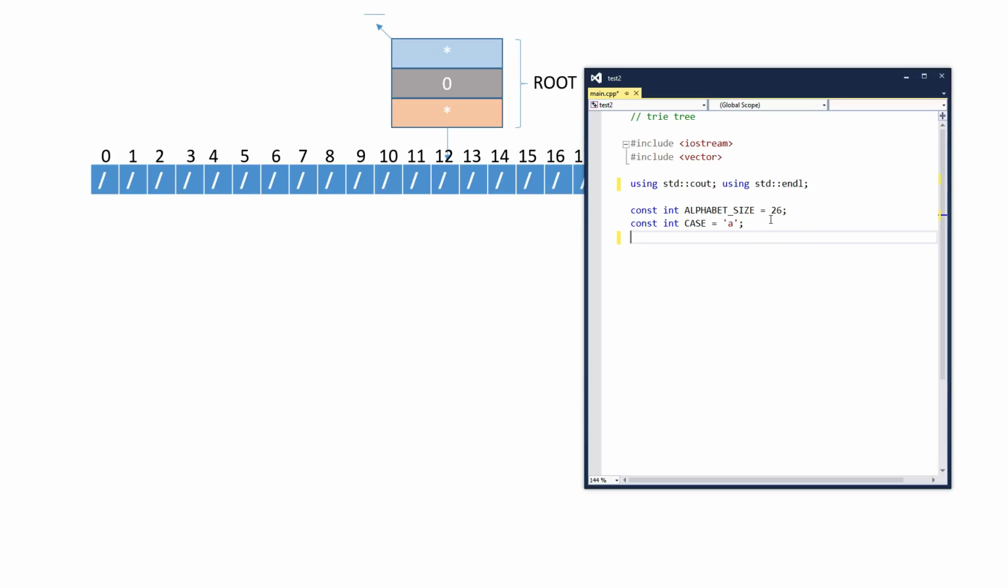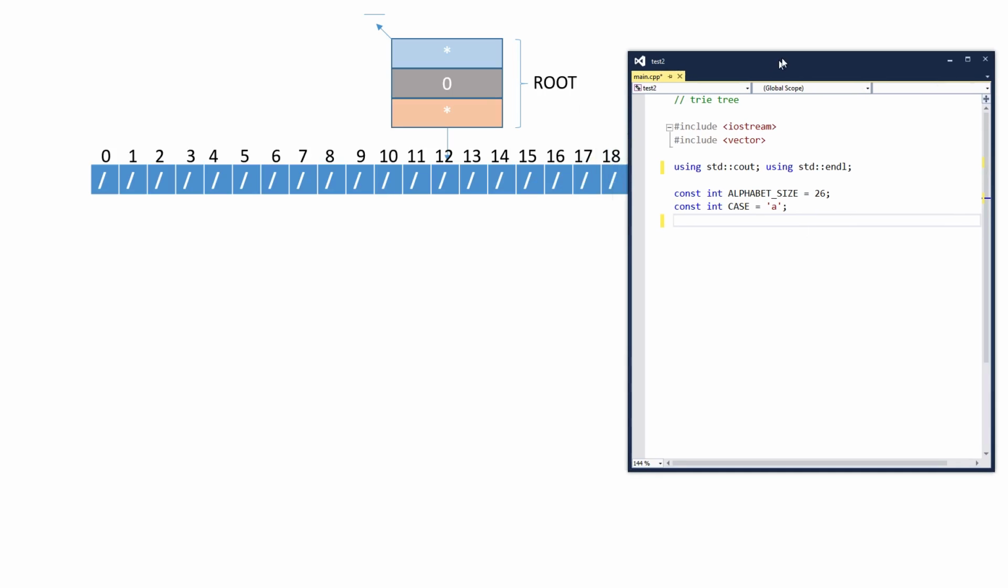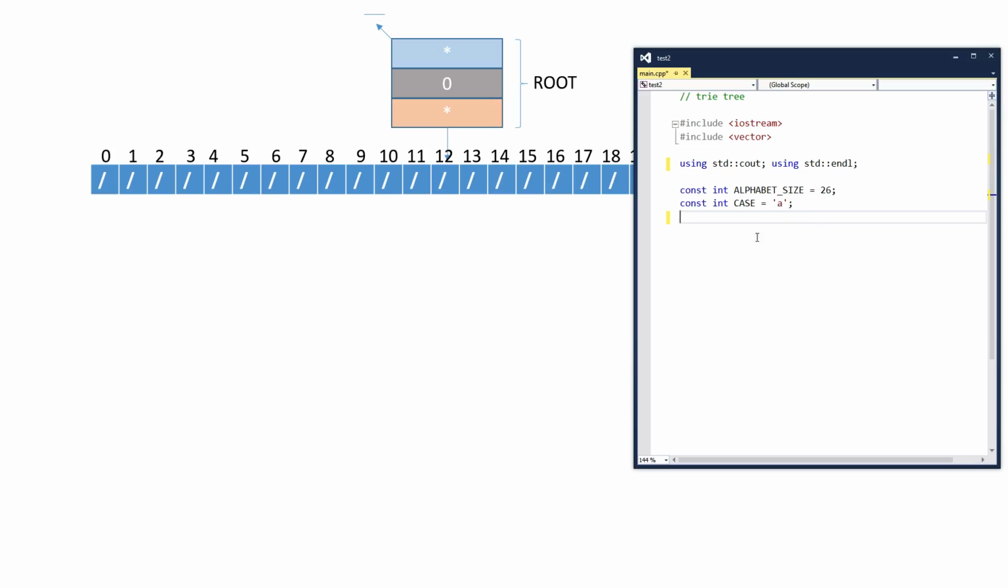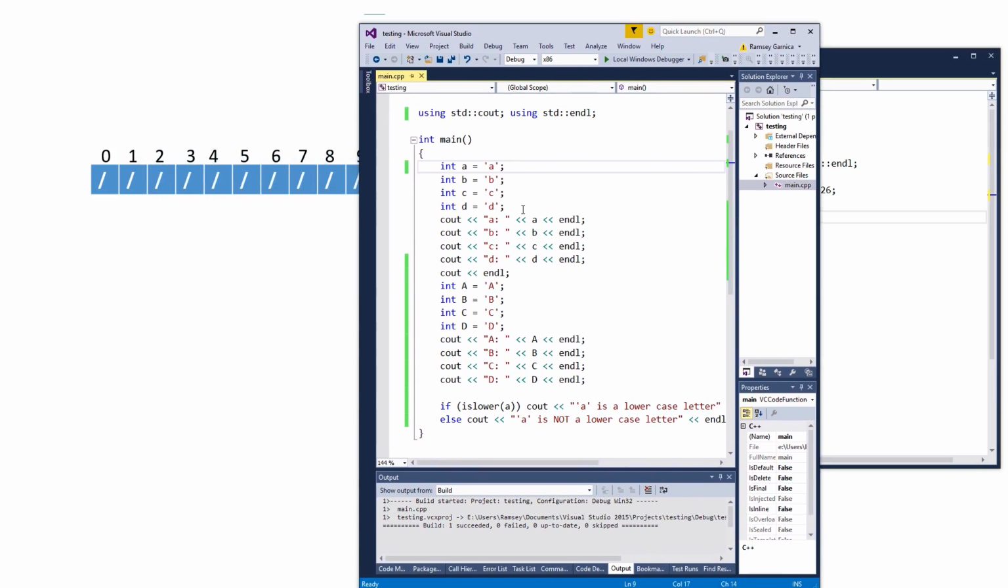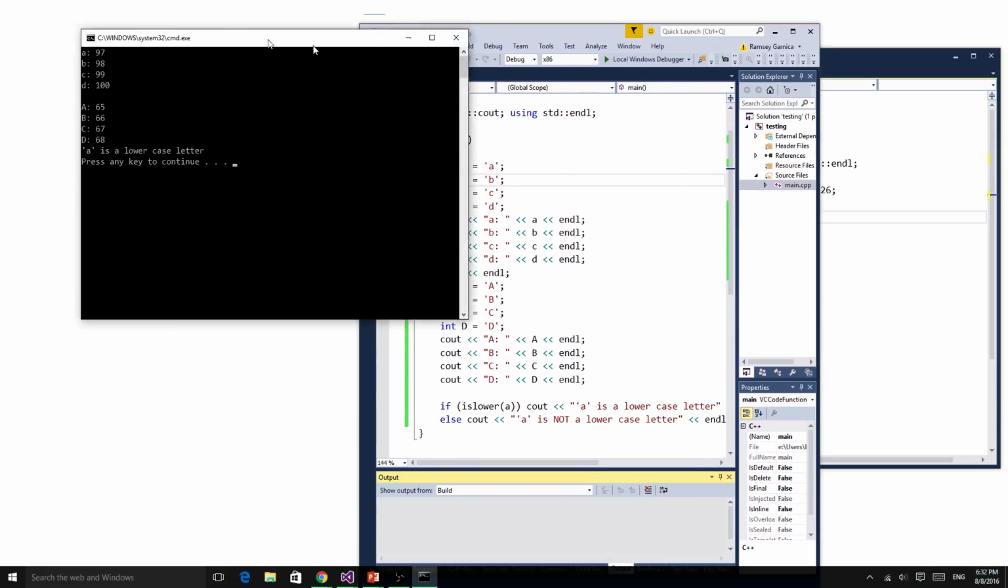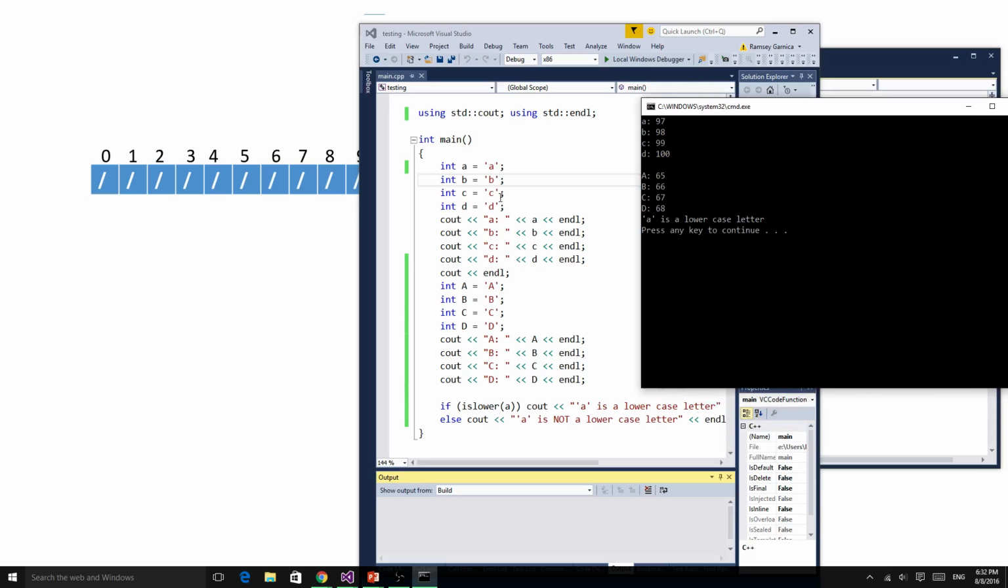So our alphabet size, we'll make it 26 because that's our alphabet. And then we have to define if we're working with uppercase or if we're working with lowercase. And here's a quick demonstration of why. So let's go ahead and run this. So if we're dealing with lowercase, then the numerical values for A, B, C, or D are shown here. And if they're uppercase, if you notice, the numerical values are a little bit different. And that'll be important later.